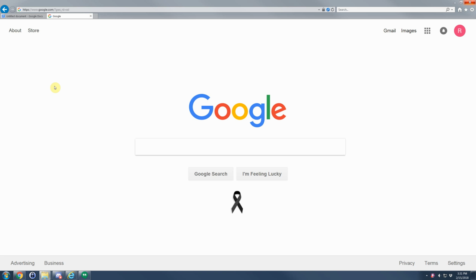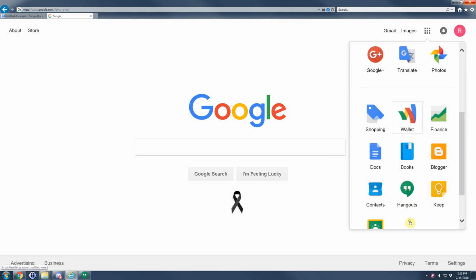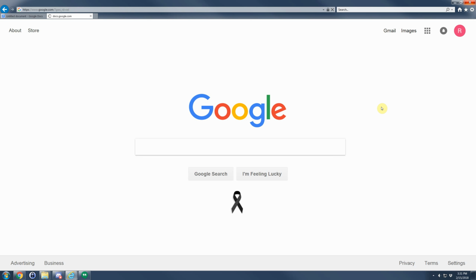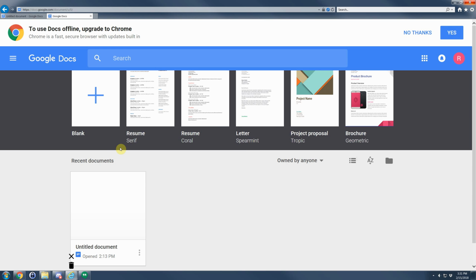So, let's go back to our Google account. In here, make sure that you're logged in. Click the little More Apps. If you don't have Docs on the top, hit More and click Docs. Okay, and we're going to create a new blank document.